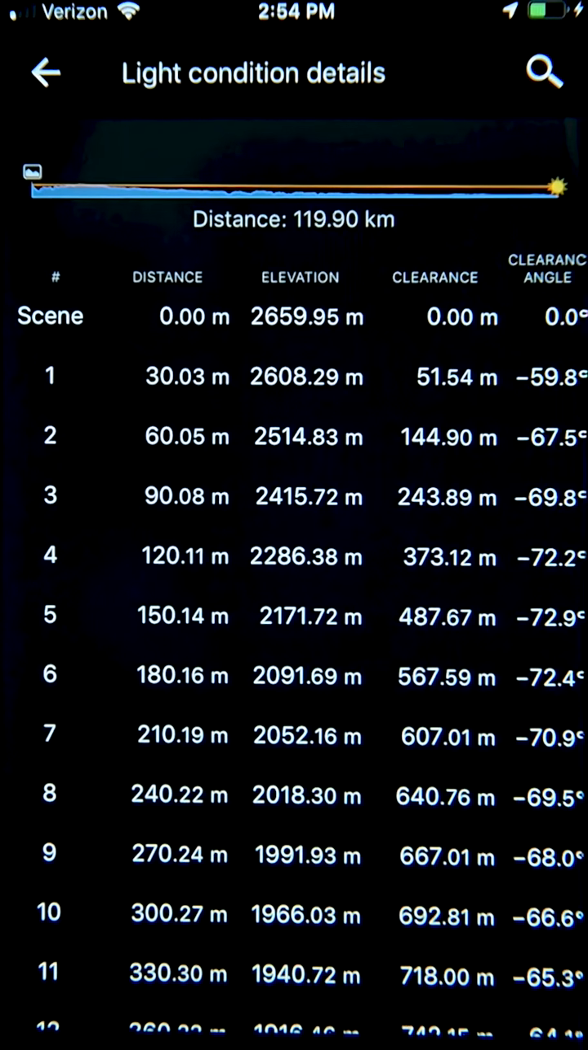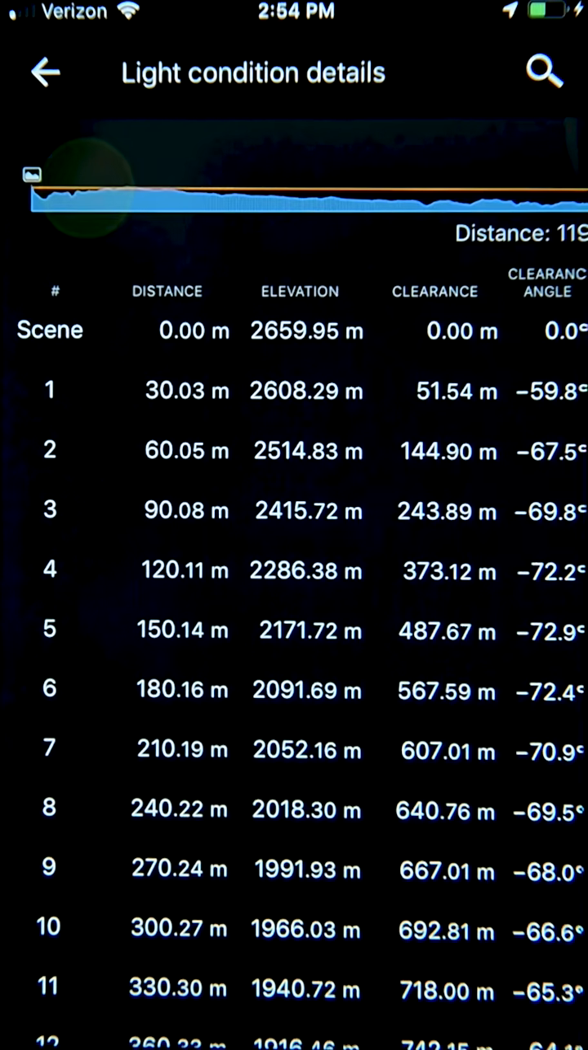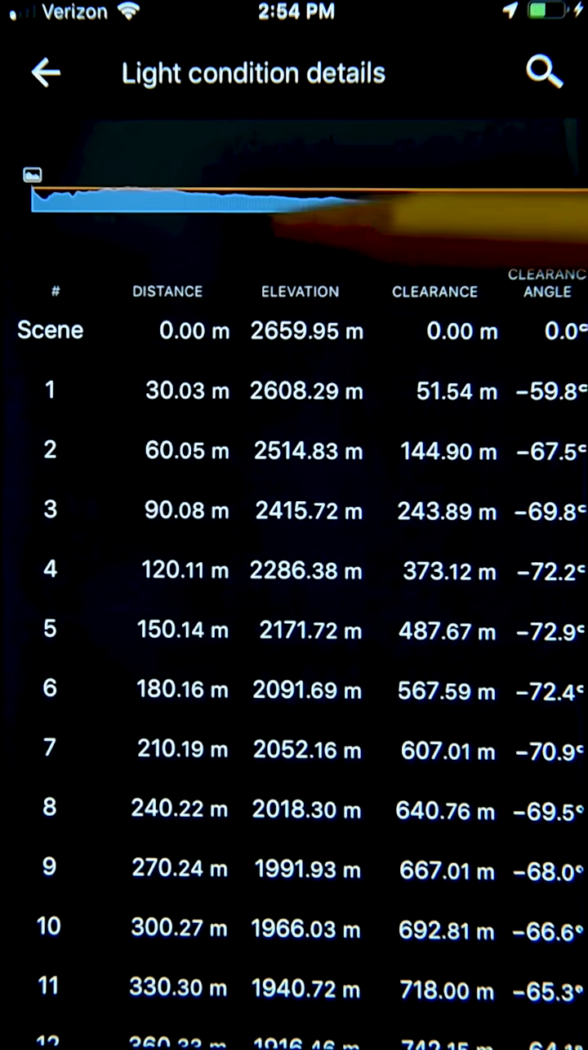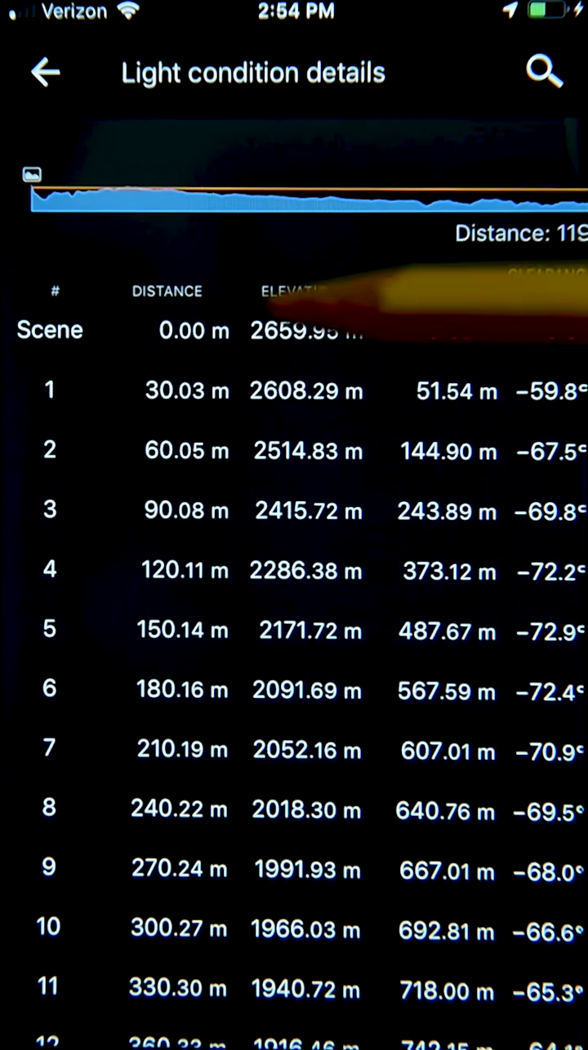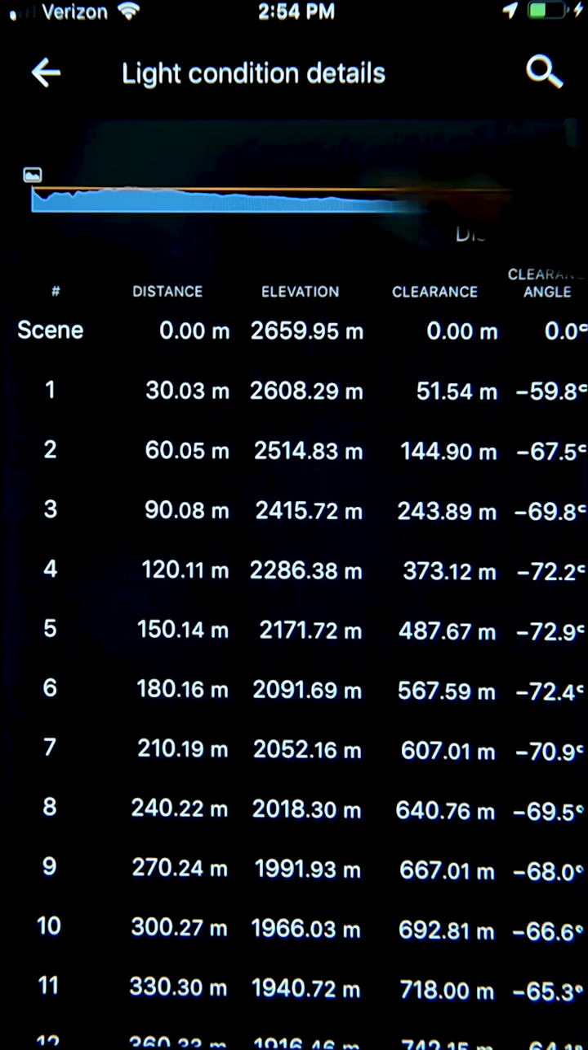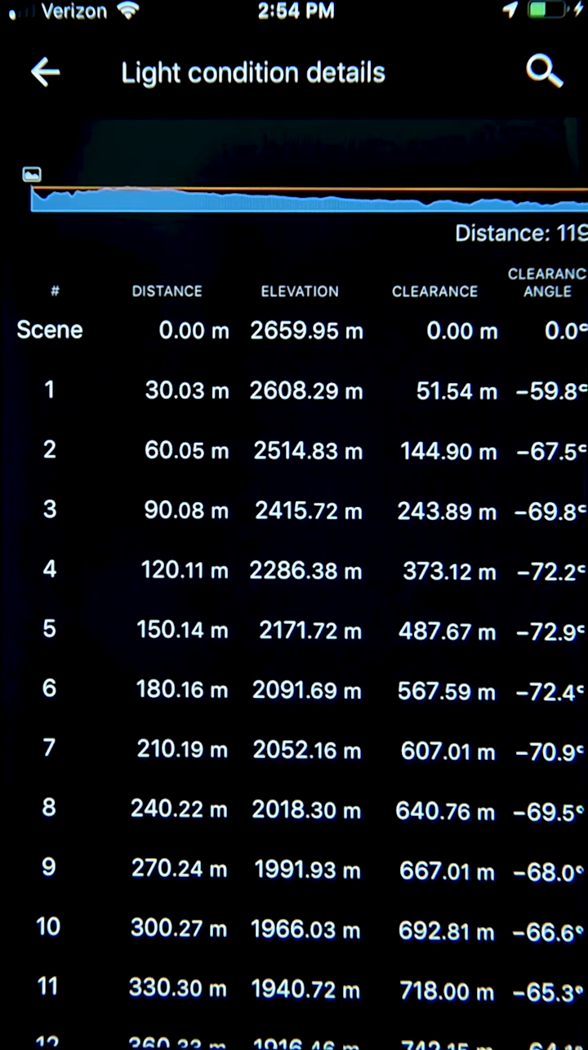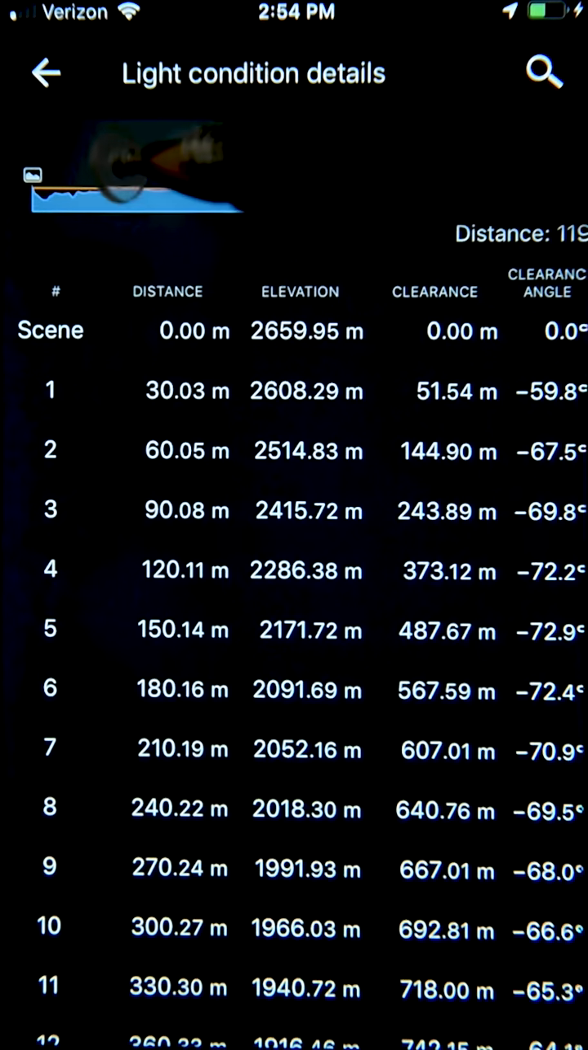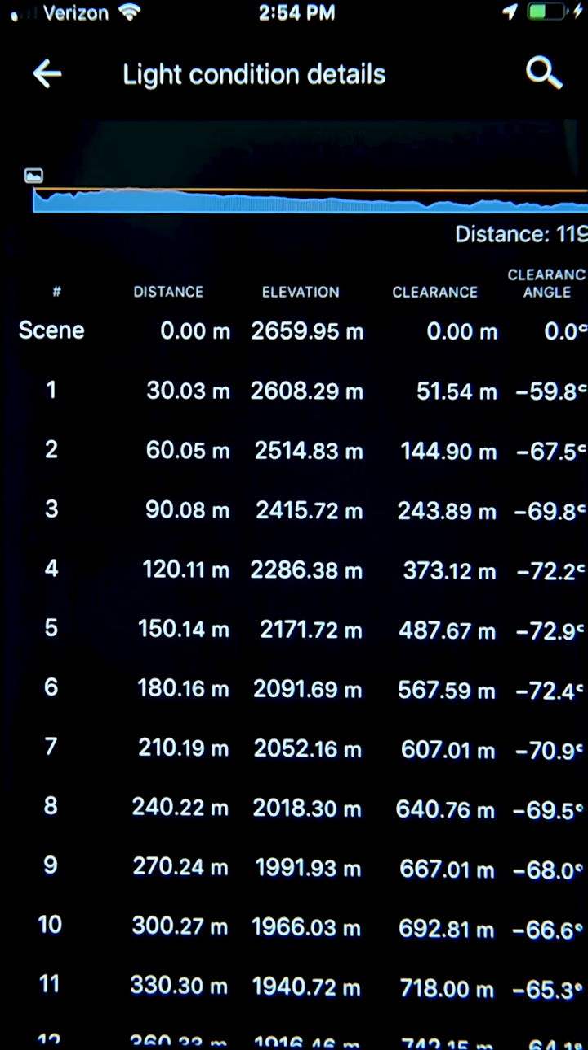Now, you can tap as indicated here for more details. And this brings up a terrain profile along a line between the scene pin and the sun. How cool is this? You can tap on it like this to zoom in. And if you look carefully, what you can see is somewhere along this line, there's a high point that blocks the sunlight. That's pretty cool, right?